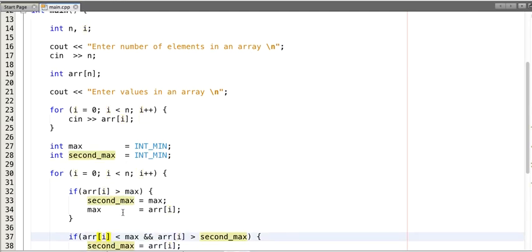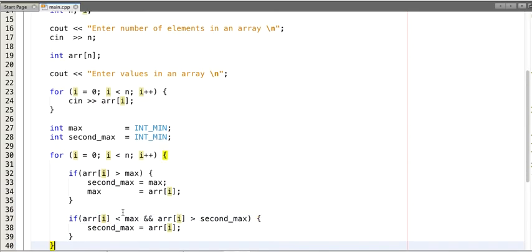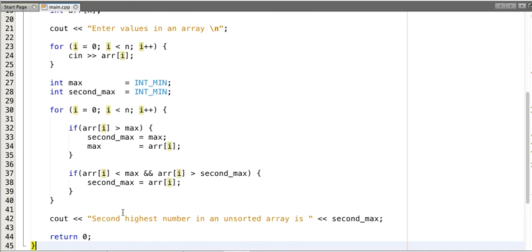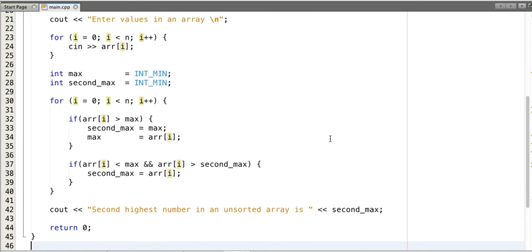In the next condition, we have checked if the current element is less than max and greater than second max, then assign it to second max. After complete traversal of the array, we print the second max, the value of second max.